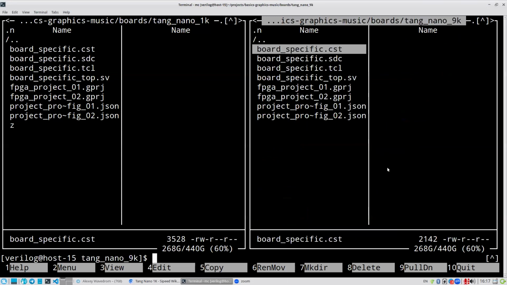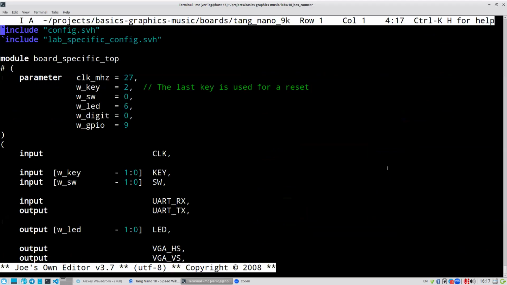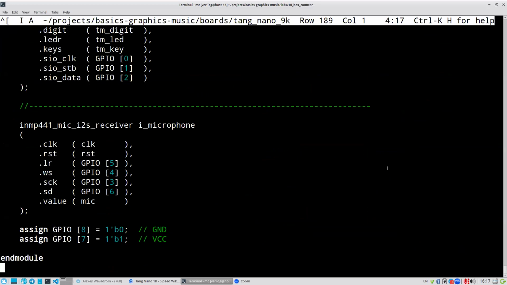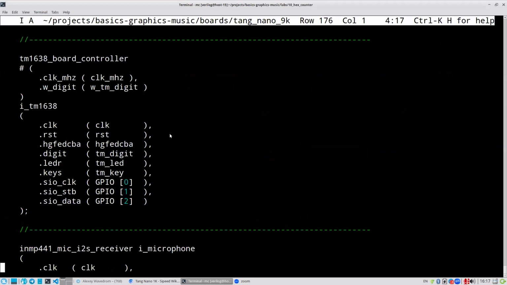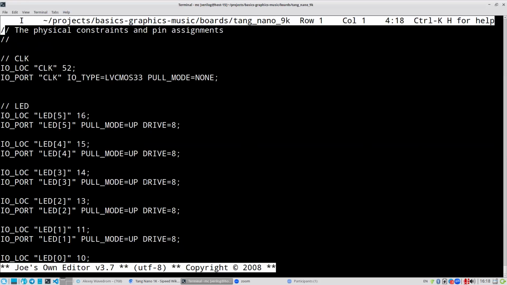Okay, Tang Nano 9K. Let's see how it was solved here. So here is also 27. There is also 27. You see? Yeah, this is GPIO 0, 1, 2. GPIO was where? I think I can probably just finish.